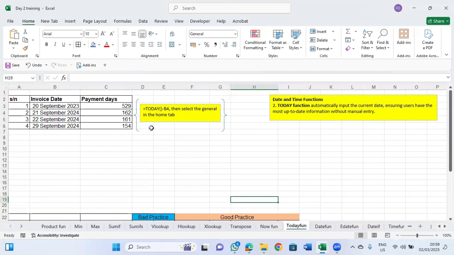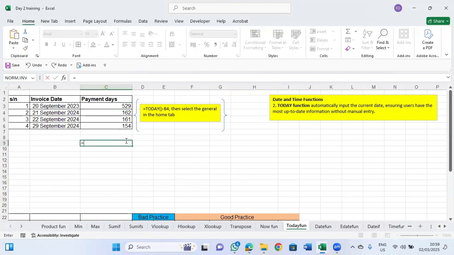Then we have the TODAY function. TODAY function is another function you can use. TODAY function automatically inputs the current date, ensuring users have the most up-to-date information without manually entering it. So TODAY function can be equals TODAY, open and close the bracket and press enter. It just gives you only today's date. There's no time. You see it? It only gives you today's date.